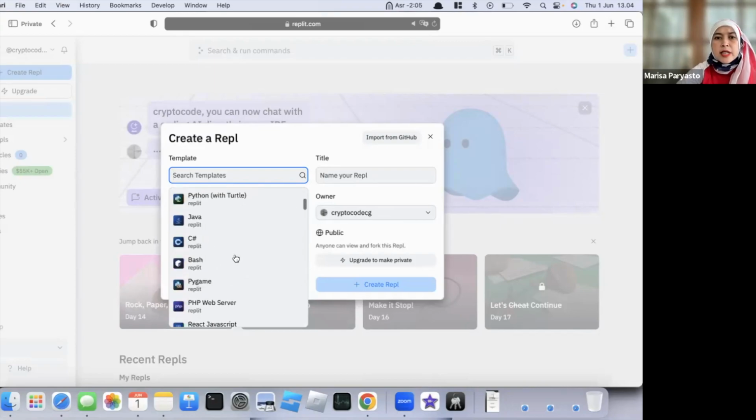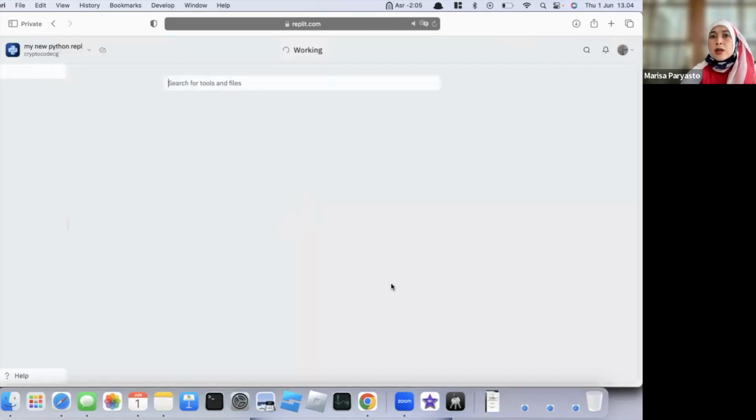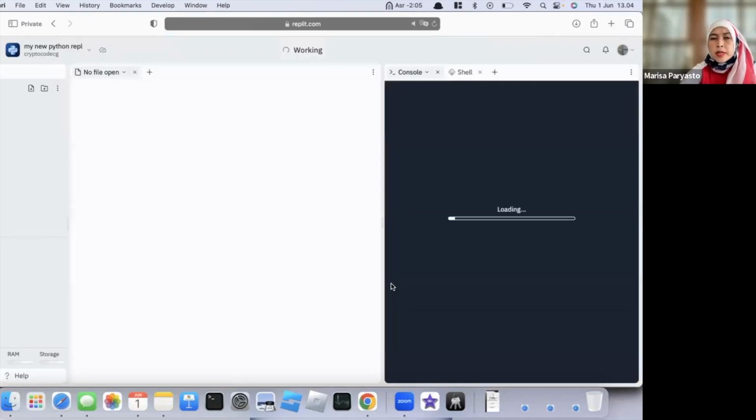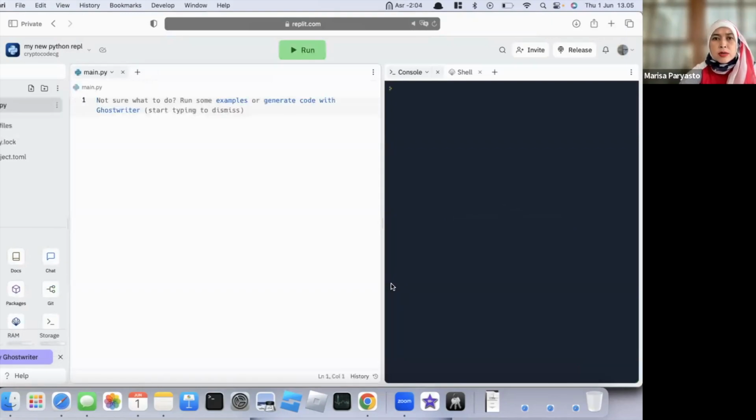I'm going to make a new Python. Okay. And I will title it my new Python rep and then create. Or you can also import from GitHub if you already have GitHub. Okay. Next time I will also probably make a video about GitHub in case you're not familiar with it. So there you go.